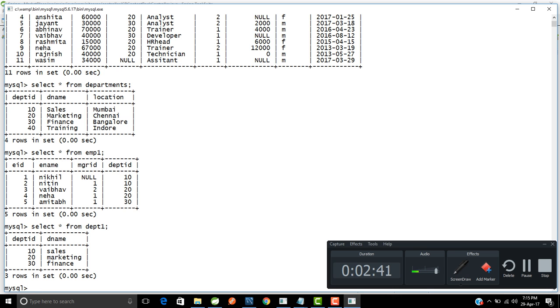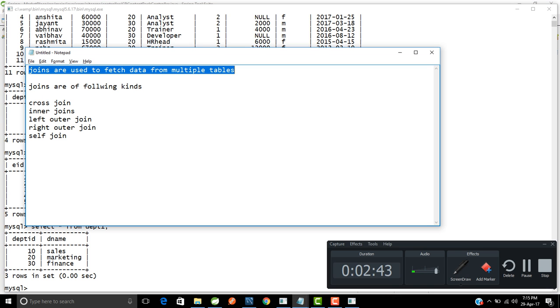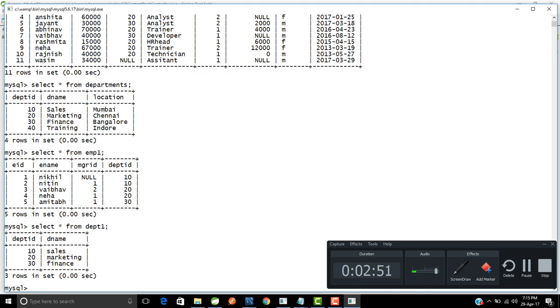So what are the types of join? The first type of join that we are going to study is the cross join. A cross join is a kind of cross product of tables. So what does this cross join mean? Let us try to understand this.